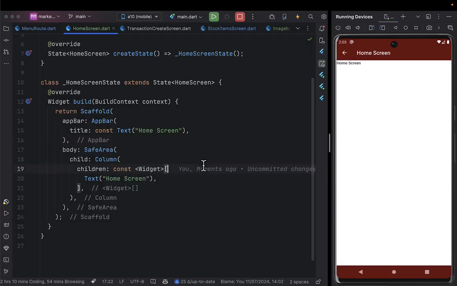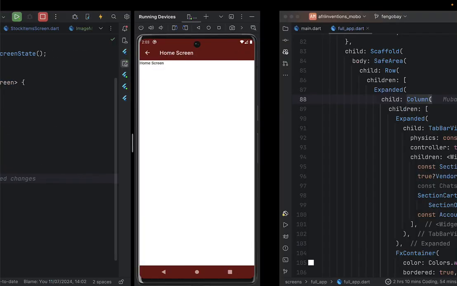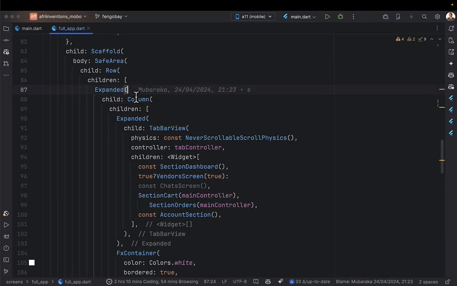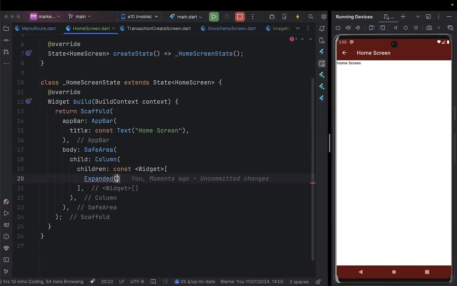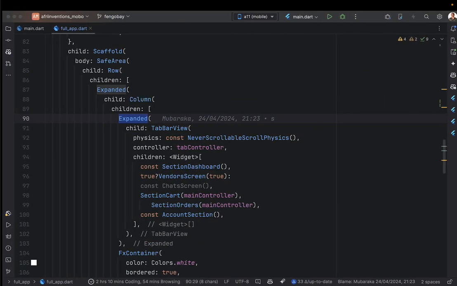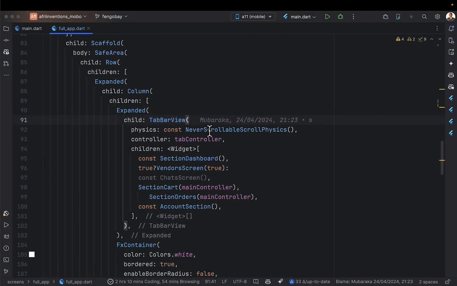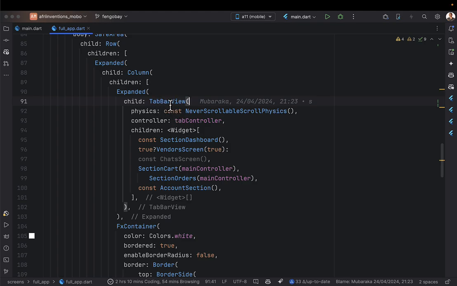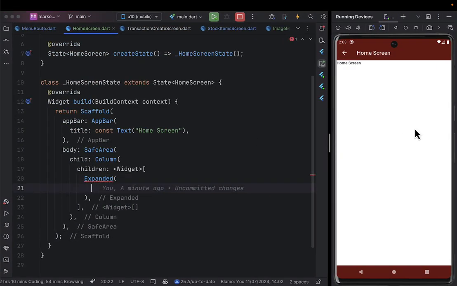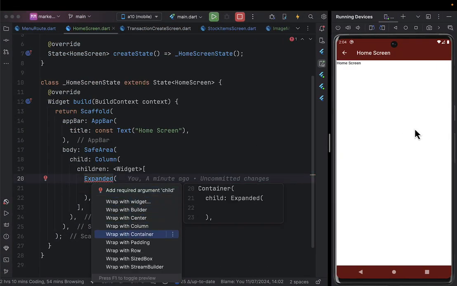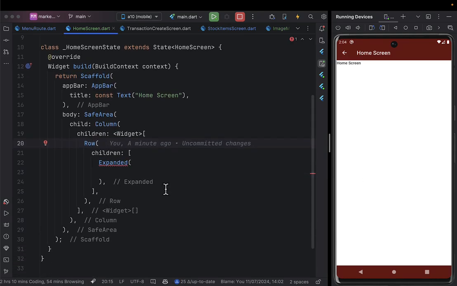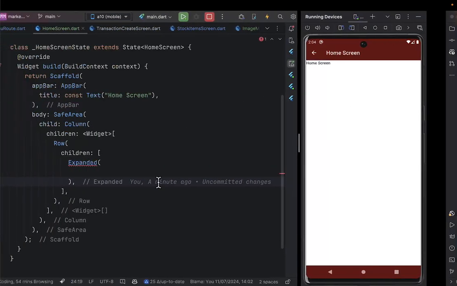So, in this column of the content, I'm going to put expanded. I'd already designed the homepage, so I don't want to repeat myself by wasting your time. So let's remove this constant. So in this expanded, we are going to put tabular, tabs view. So on this one is the row. So it's going to have a child of tabs view.